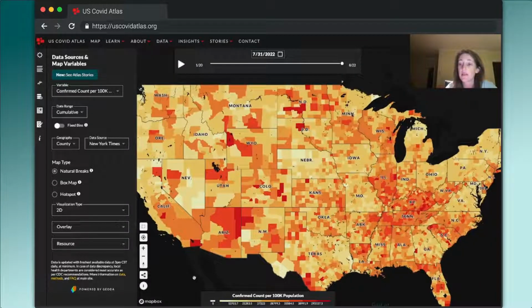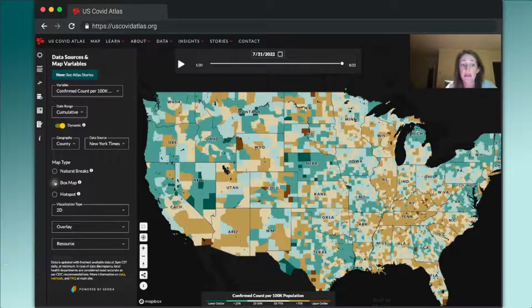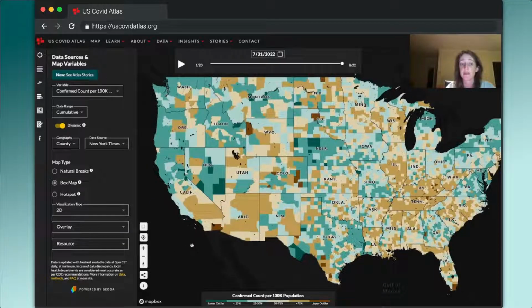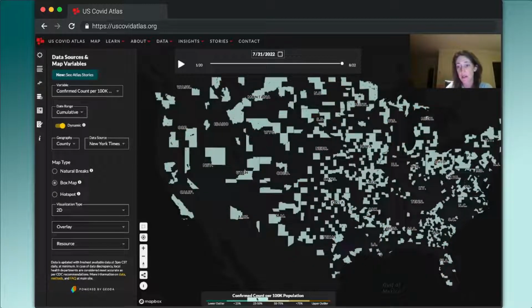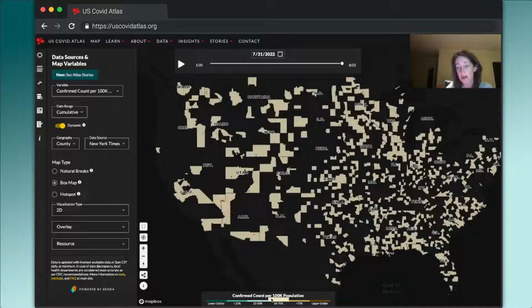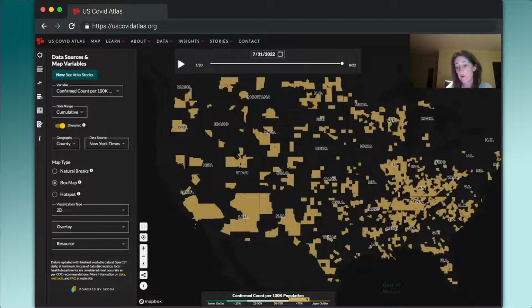Looking at another type of thematic map, a box map can be useful for highlighting extreme values in the data. Here we see multiple colors, but the data and statistics are not quite organized in the same way as the natural breaks map. Here, the box map focuses on the quartiles of the distribution in this data set. The first quartile is the 25th percentile of values. The second quartile, 25 to 50%. Third quartile, 50 to 75%. Fourth quartile, 75% and above.